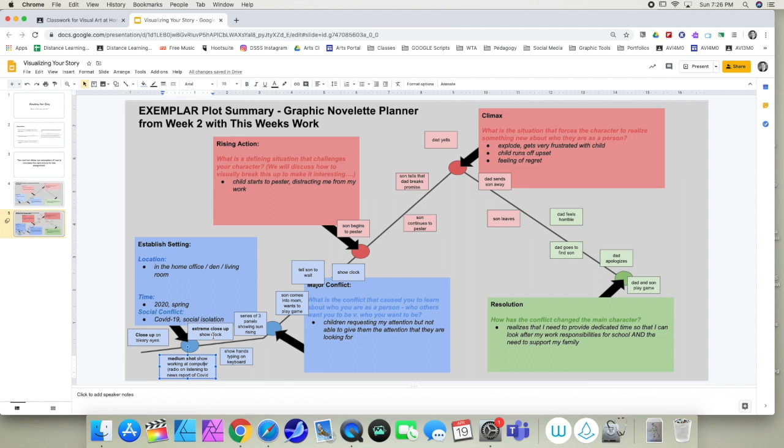I had a question from a student earlier saying, how many pictures do you have to have? There is no set absolute requirement. Your job is to make sure that you are telling the story as clearly as you can. So whatever number of images that requires, that's what you're going for.